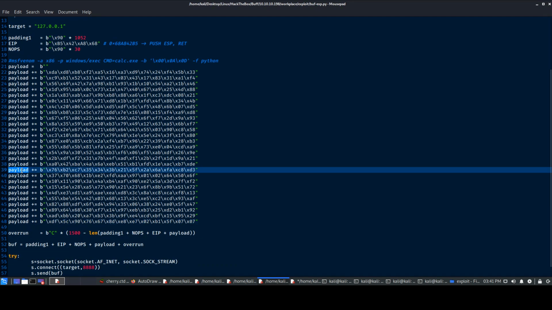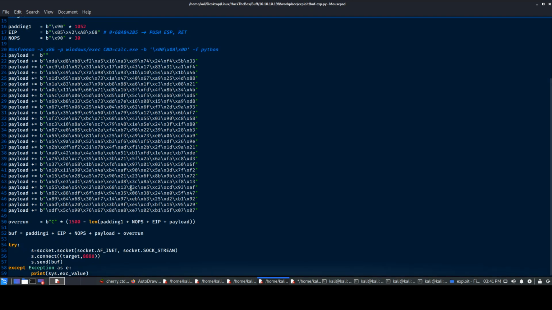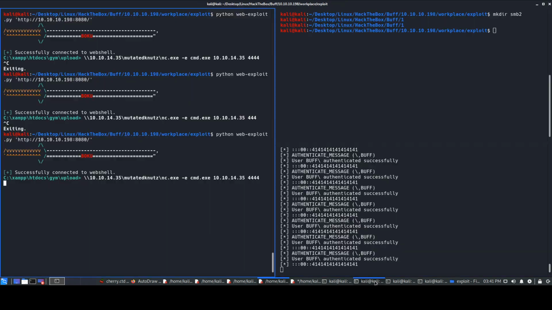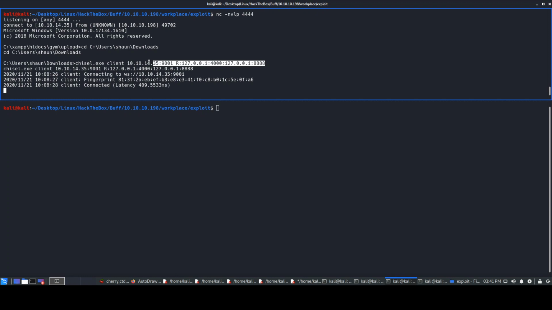I changed it from buff to payload, that's it. And 127 this, and over here the port, since it's giving 8888, we need to change it to 4000. You can keep 8888, but since I wanted to explain why this is happening in different ports, because if I keep port 8888 over here, you guys may get confused about what's actually happening. That's why I kept a different port number.